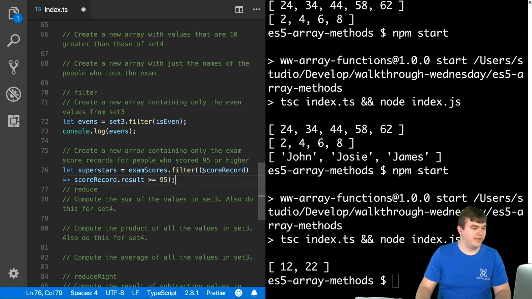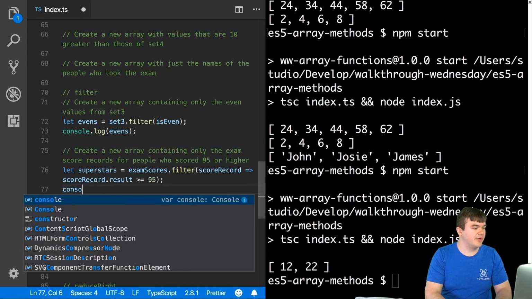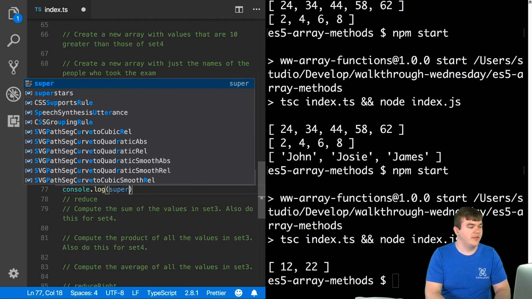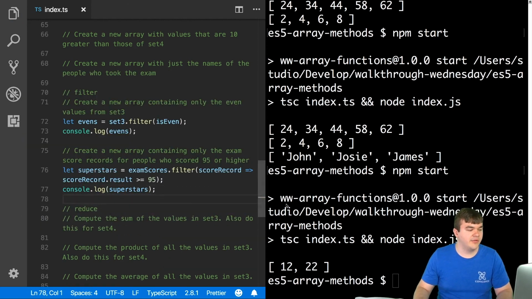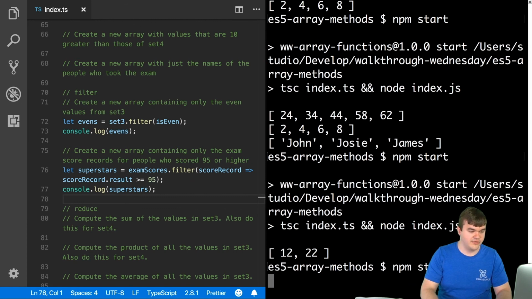So again, I'm using the, well, I didn't fully use it. I'm using an arrow expression with shorthands to get rid of all the stuff. And so I'm going to console log superstars. So if I did this correctly, then what we should see is just the score records for people who scored 95 or higher. So let me go ahead and run that.